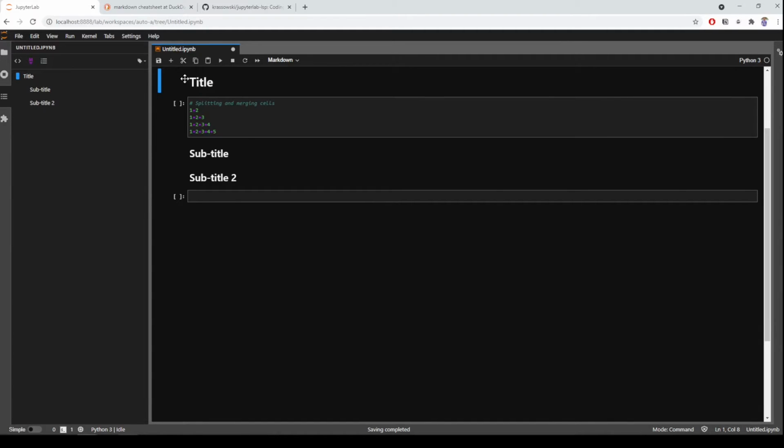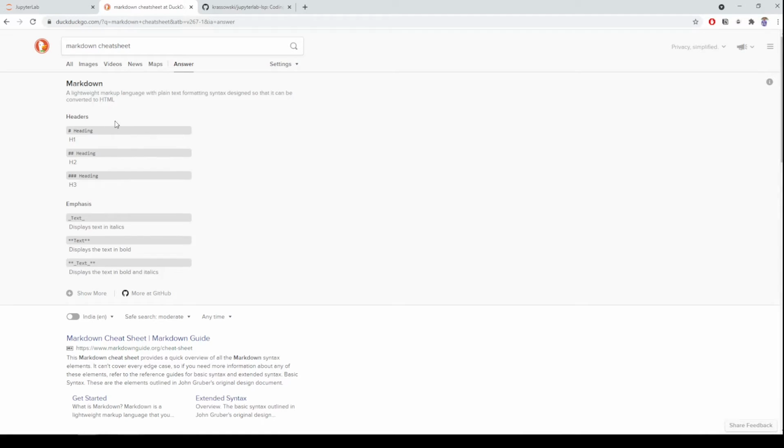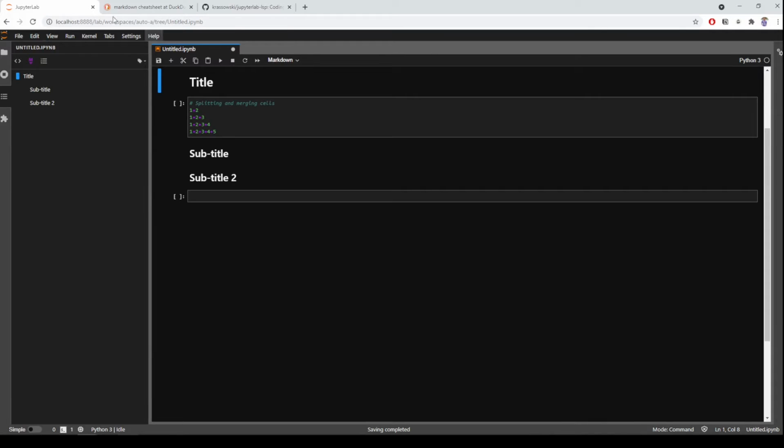Now to know more about this markdown format, simply search markdown cheat sheet and you will be presented with several options which you can play around with. And all this markdown syntax works in Jupyter notebooks. So anytime you want to run a markdown cell, make sure that the cell has this particular property set, markdown.